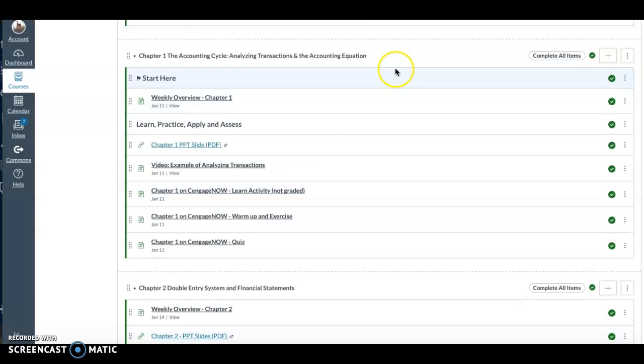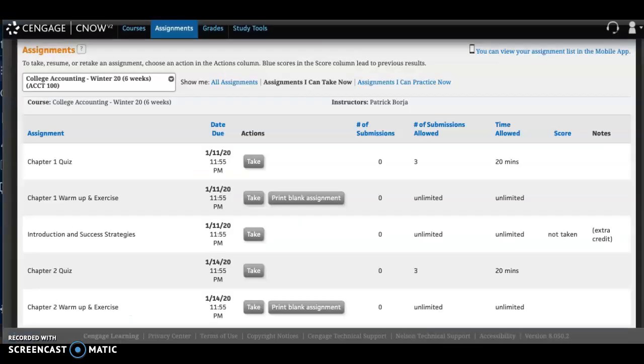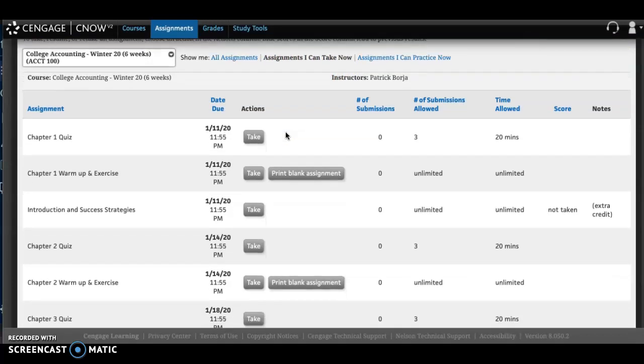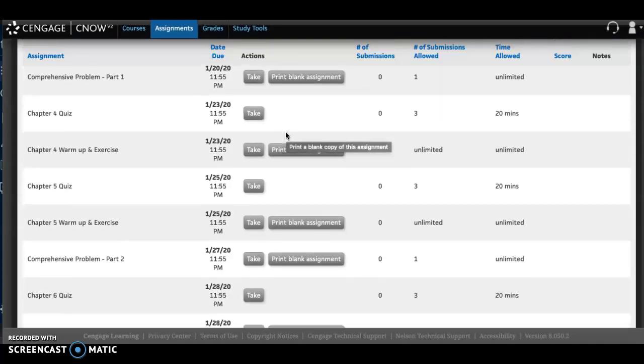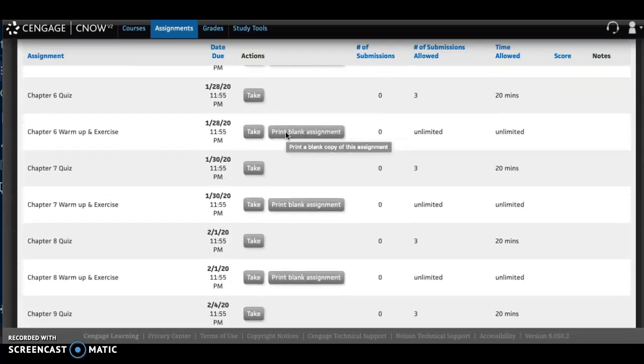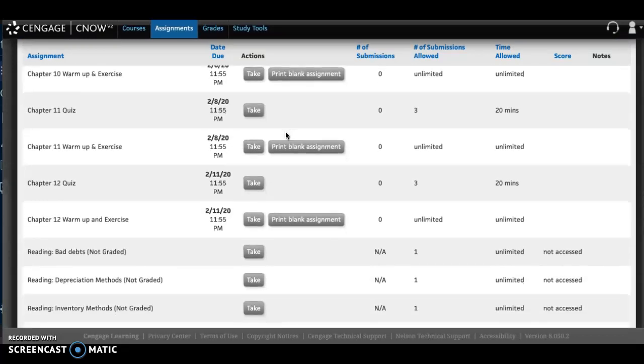Now, after you register in Cengage Now, you'll have a place for assignments, and all your assignments will be listed here. One of the things I want you to notice is that right now it has a view option of assignments I can take now. These are the ones that are required, the ones that are not past due. So as you scroll down, this is pretty much everything that is required for each chapter.